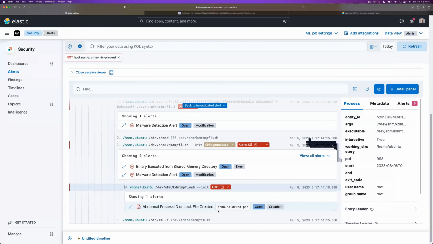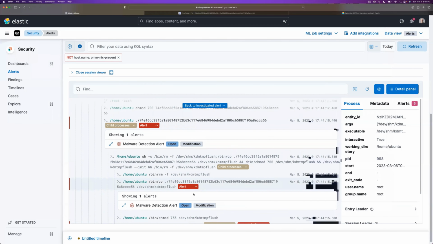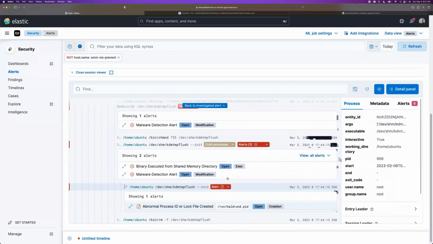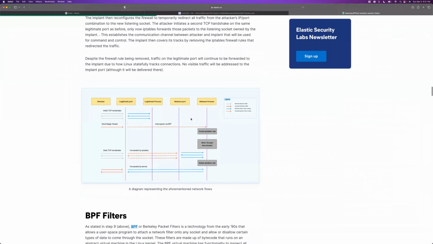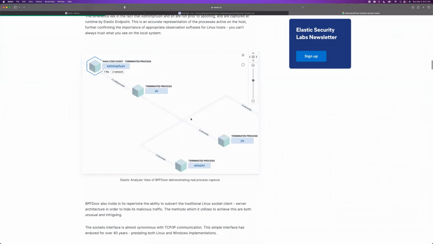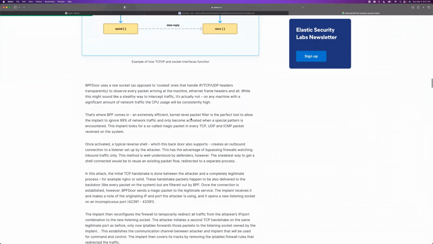So just a bit of background into BPFDoor, because again, it's so stealthy, these alerts might not give everything away that it's doing. Within this article, we go into a lot of detail. We even give config extractors and everything like that, which is pretty cool.